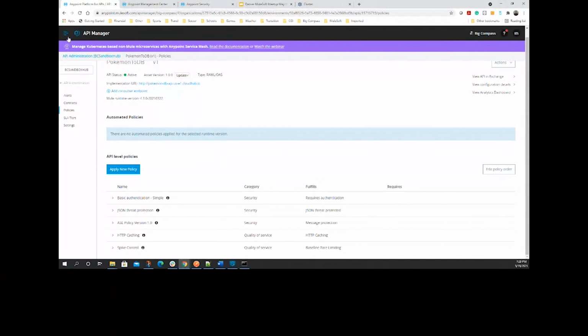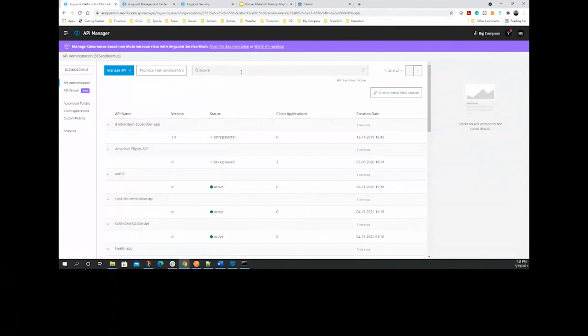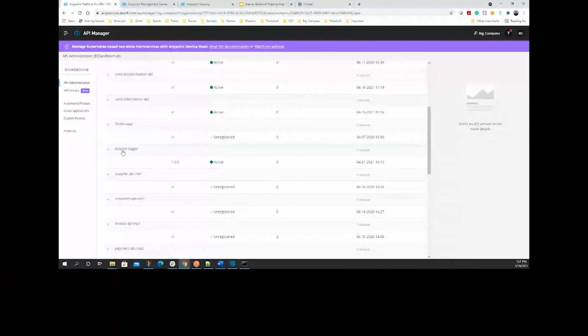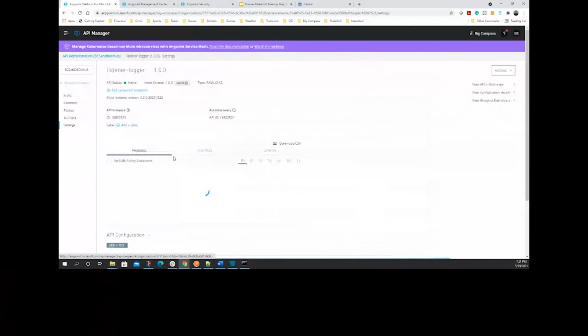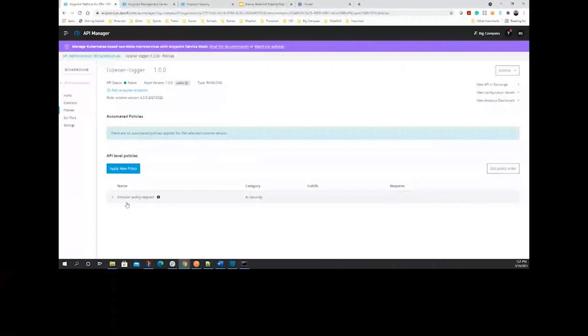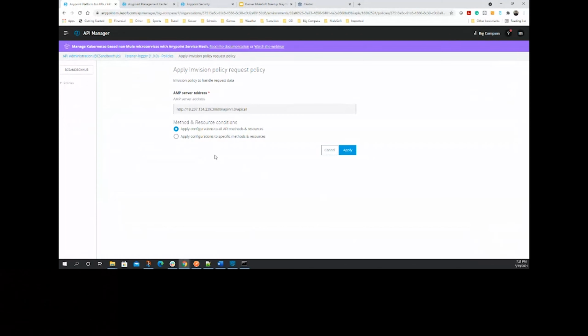What you do with custom policies is, let's go back to one of our applications here. We're testing this on this application called Listener Logger. They have a custom policy set up, which happens to be working with a company called Envision, which they've set to be AI security. If I edit this custom policy, this particular policy has only one configuration, and that is the address of the AI/ML server. So you're just going to have to trust me on that one.